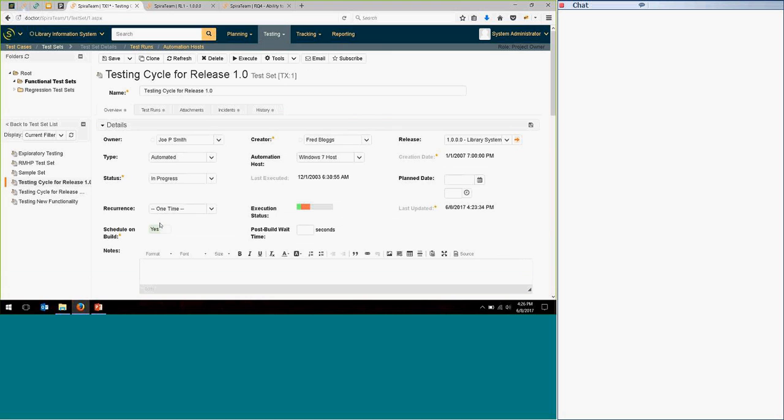So when a new build reports against this release and enters a new build entry here, it's going to automatically schedule this test to run and sets the plan date automatically to be a certain amount of time after the build. By default, it's 5 minutes. So what you could do is decide to make it 2 minutes, 120 seconds, or just leave the default, or put a value in of your own, say 10 minutes.